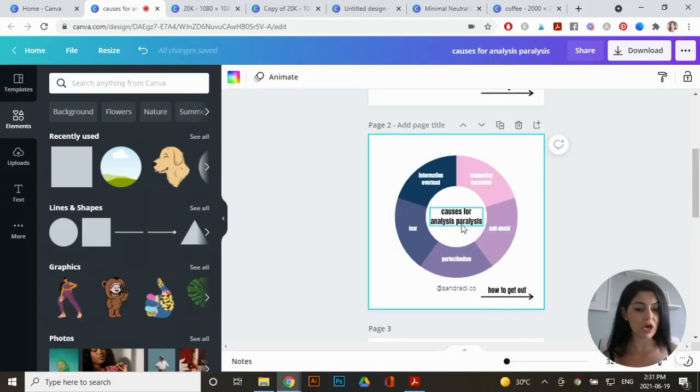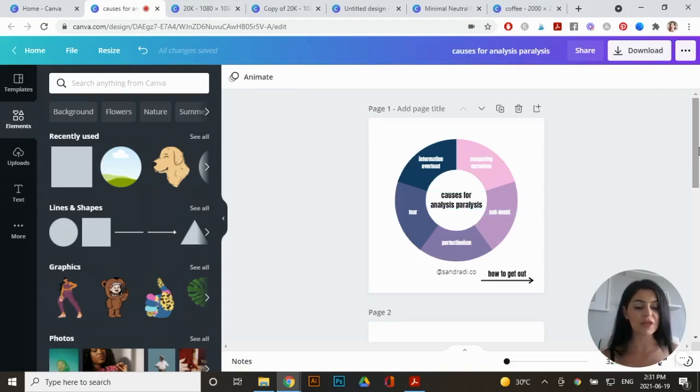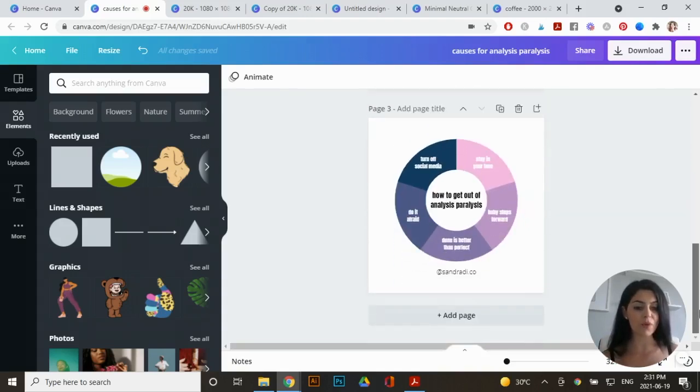So this saves a lot of time if you just want to change a few words and have the same type of image. On the other hand, if you just want to add a blank artboard and work on it from scratch, you can just scroll to the bottom and add page right here.